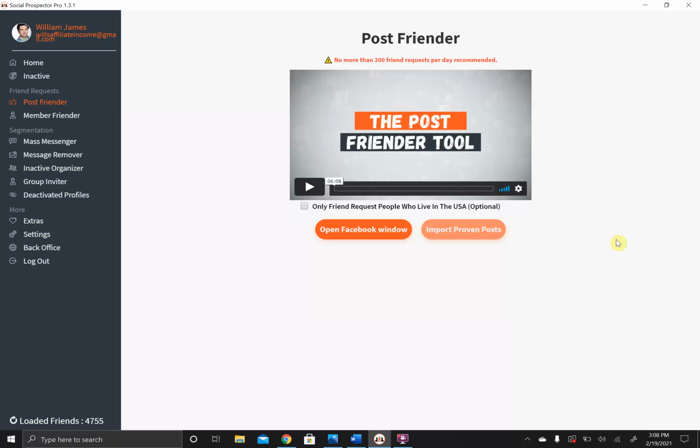And what this does basically is it allows you to add friends who have interacted with a certain post on Facebook. And what makes this tool, I think, superior to a lot of other ones is that they also allow you to only friend request people who live in the United States. So that is a very important thing to a lot of people. A lot of people are only wanting to have friends who are in the US, and with a lot of tools it can be very difficult to do that because you don't have much control over where the people are living. But this one does allow you to do that.